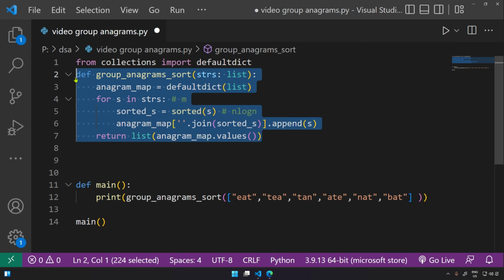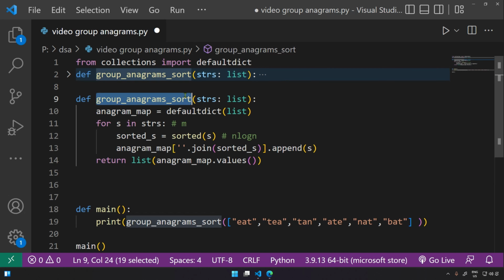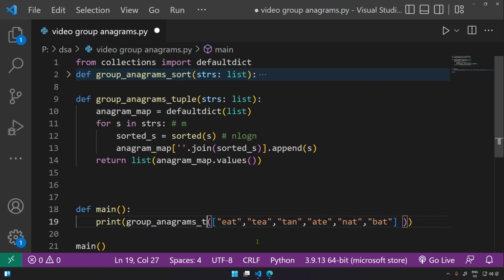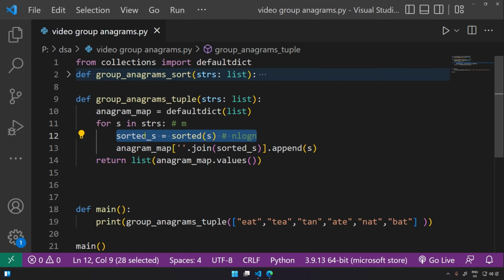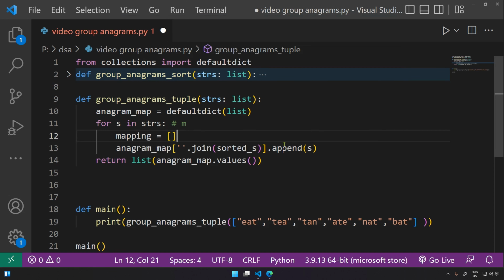So let me go ahead and create this function, and we'll modify it. Instead of having sort, we'll have a tuple. I'm just going to call it tuple for now, and then I'll put tuple down here, and instead of having this sort, we'll replace this n log n part by having a mapping. So we'll create a mapping which is equal to an empty set of values, 26 of them, to represent each lowercase character in the dictionary. So 0 to 25, basically 0 is going to be A, 25 is going to be Z, B is going to be 1, C is 2, etc.